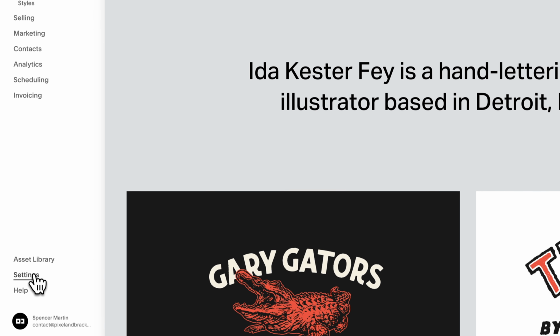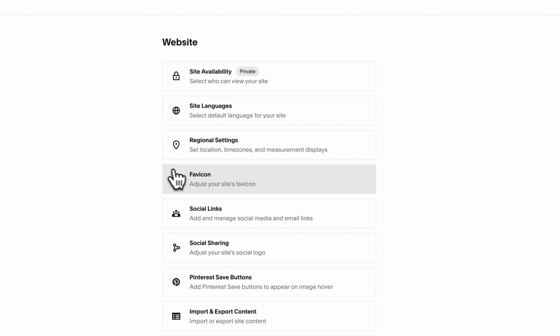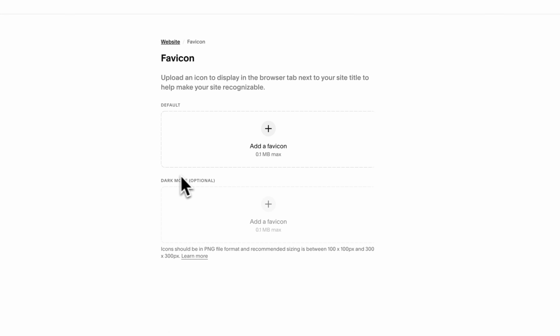We go down to settings to upload our favicon, and then inside of website settings, we'll find favicon right here. And we can upload both a default icon and a dark mode, which is optional. So if you want a different icon for dark mode, depending on the way that your icon looks, you can go ahead and upload that here as well.